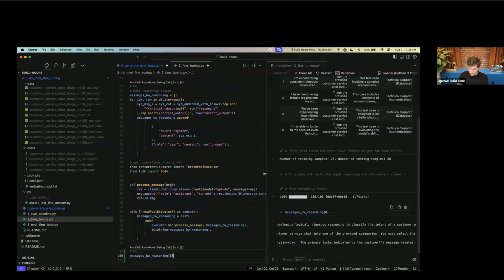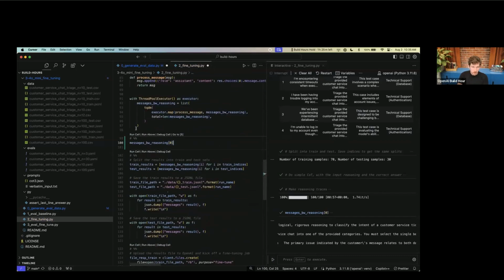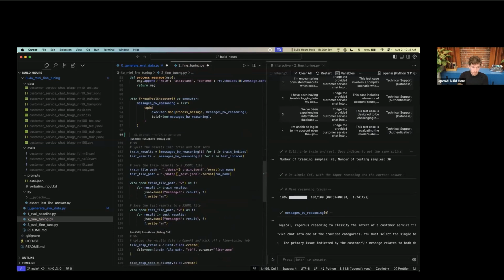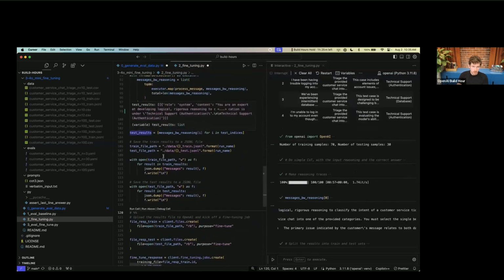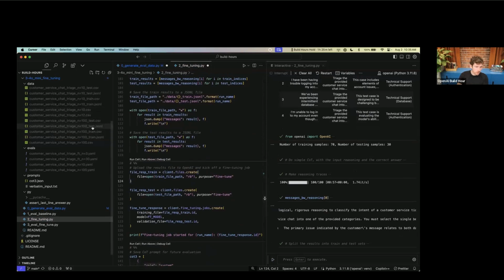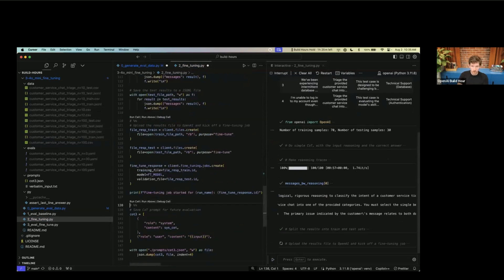Yes. So it indeed does the analysis, and that's grounded in the correct answer. All right, let's do it. We've saved the files. There's some JSONL files up here. We're going to upload the files and kick off the fine-tuning job.